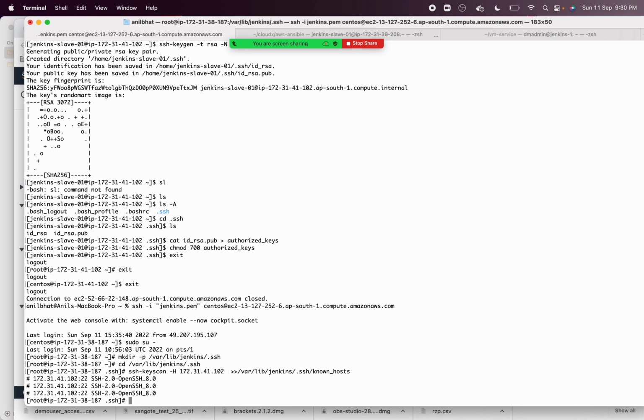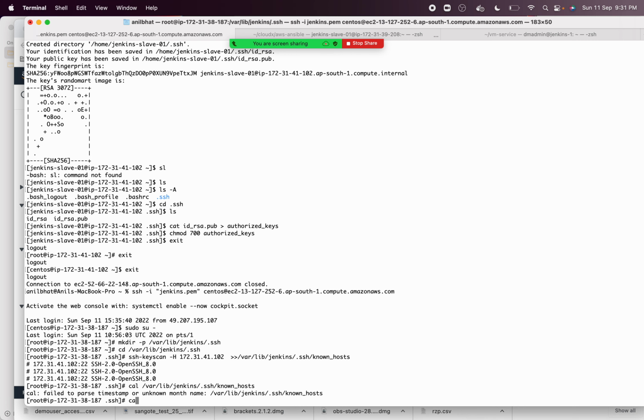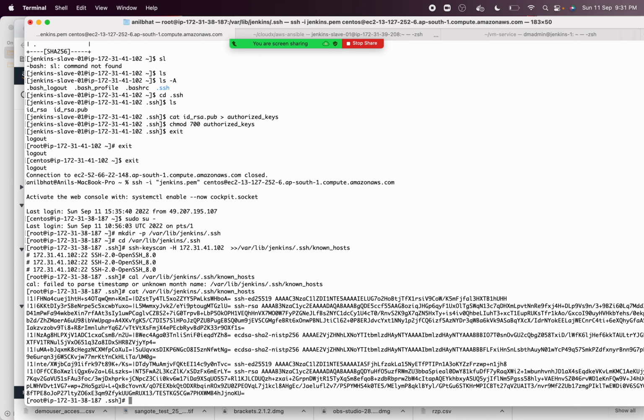Now you have copied that public key information into the known_hosts file of our master machine. You can verify it like this. You can say cat. So this is what you can see. These are the contents of the known_hosts file.